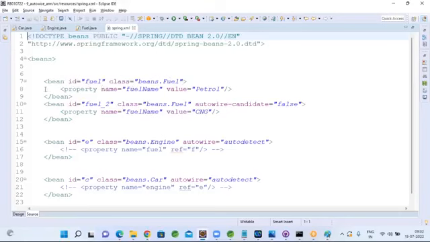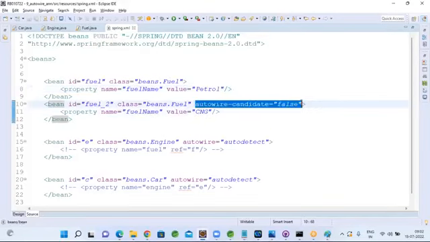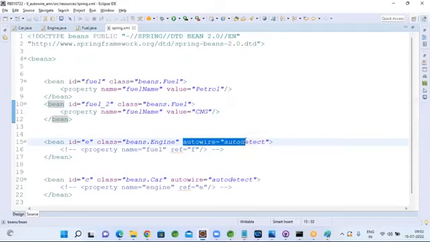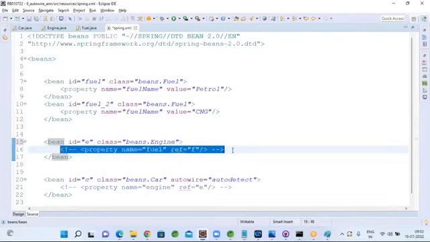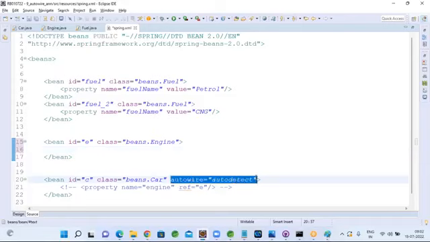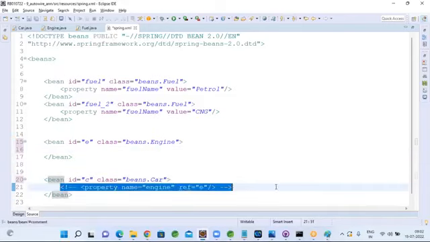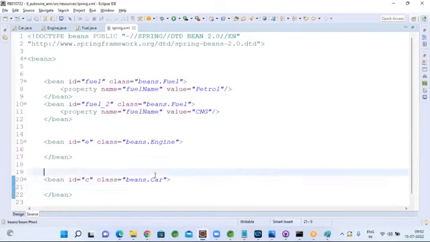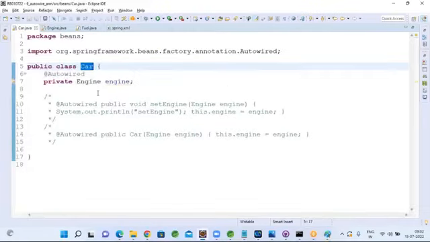Now here you need to create your beans, fuel 1 and fuel 2. I have two fuel beans, petrol and CNG, and this auto wiring is not required here, and this manual dependency injection also not required. So automatically dependency injection will happen into car class and engine class. As I don't have methods, you may not observe anything here, whether it is doing it or not.